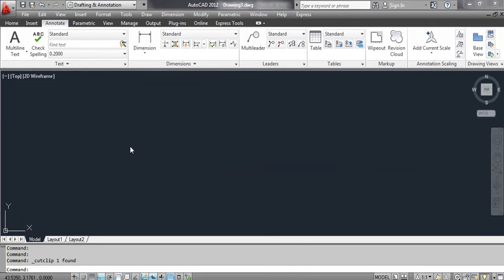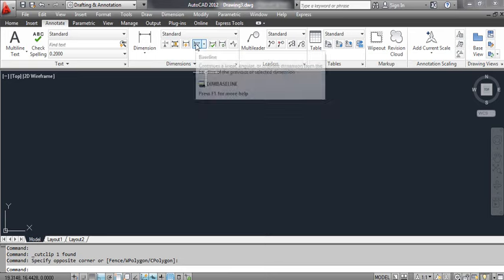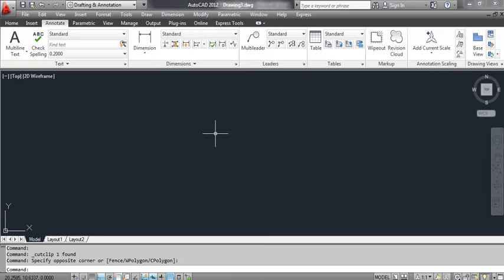The baseline command. Open the 1B template that was created in the article on creating a new template. The baseline command creates a linear, angular, or ordinate dimension from the baseline of the previous or selected dimension. You can select the baseline tool from the dashboard, or click the dimension menu and select baseline.